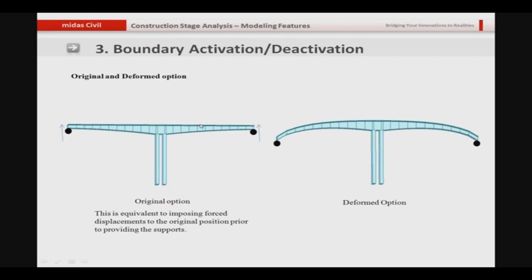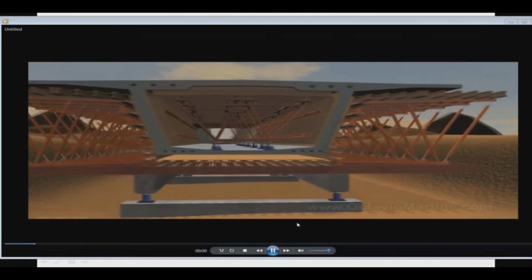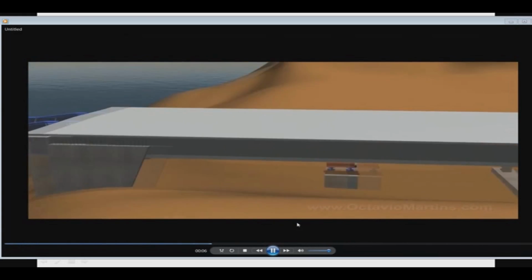Now the question arises, when do we use the original option. The deformed option is pretty much, I think, intuitive, because as the construction progresses, you create certain supports at the abutments or at other locations based on the deformed shape of the bridge. But let me show you a simple video in which you can appreciate how the original supports can be used. So this is the construction methodology of a balanced cantilever bridge, and as you know, the bridge is pushed in the forward direction.